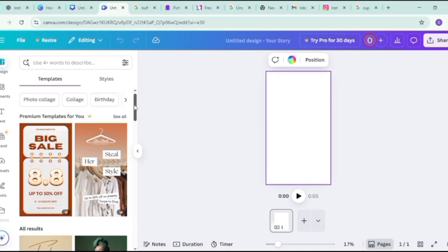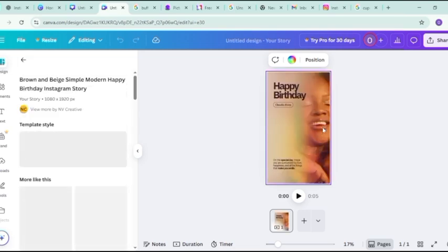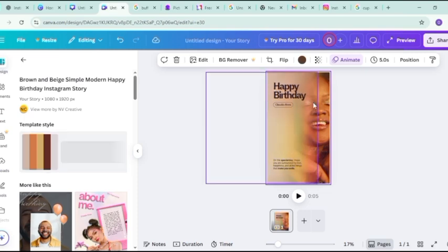Let's say you want to do a birthday. I can click on birthday, and this is nice. So I can use this one to design my birthday. There are many more designs. I can change whatever is here, and that is it. So I can actually upload. So that is for Canva.